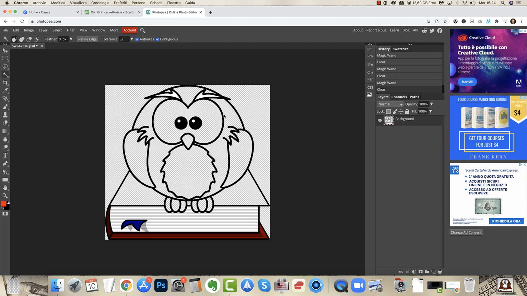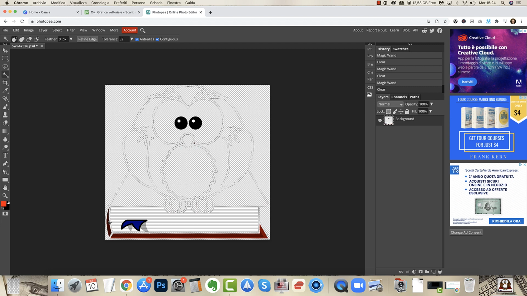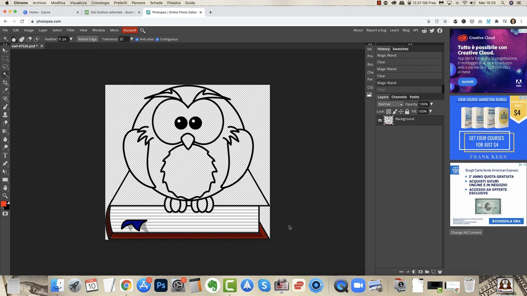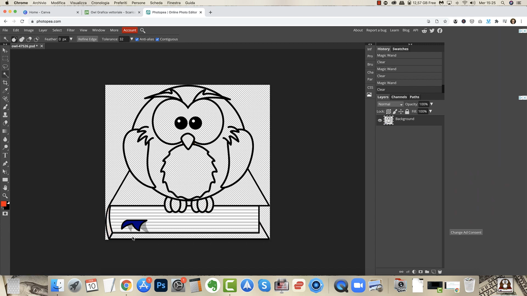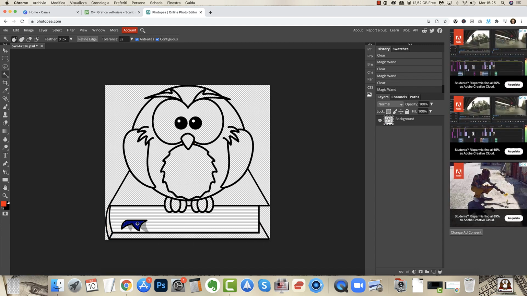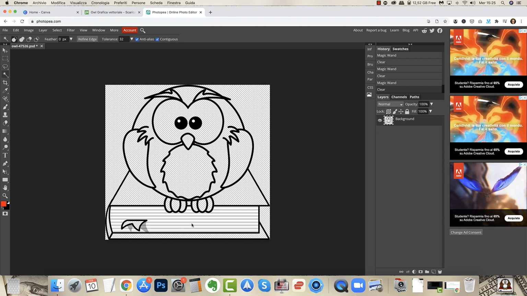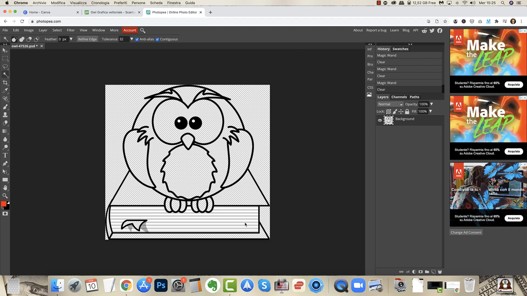I forgot the white, but it will be reverted to white later without problems. Remember Ctrl Z or Command Z if you do something wrong. I did. I don't see very well. Okay, now these pages I would leave this way.